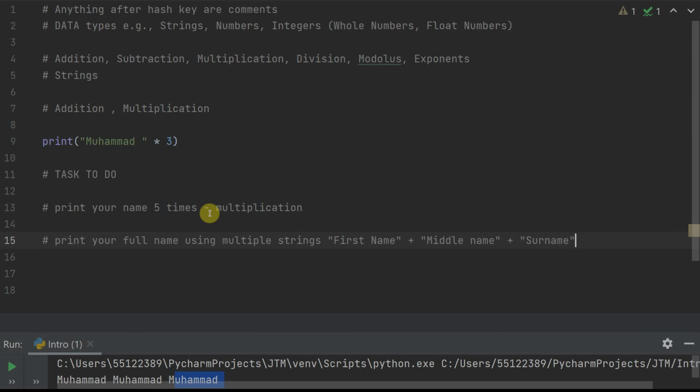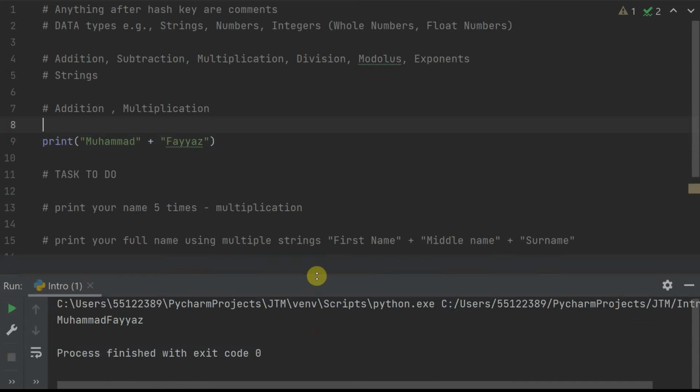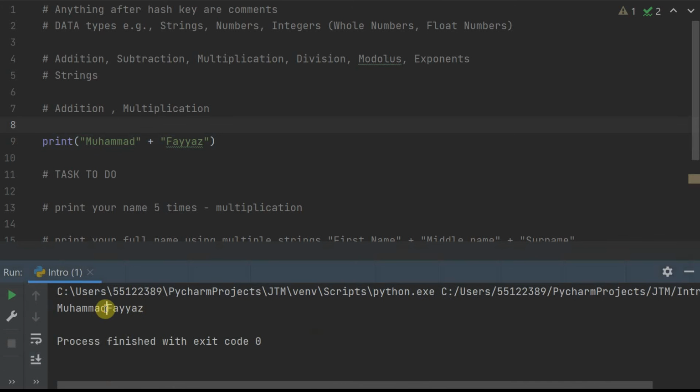You would notice one thing that I have placed a space after Muhammad. Let's say if I don't put a space and I add this string to maybe Fayaz, let's see what it prints out. As you can notice, there is no space between Muhammad and Fayaz.